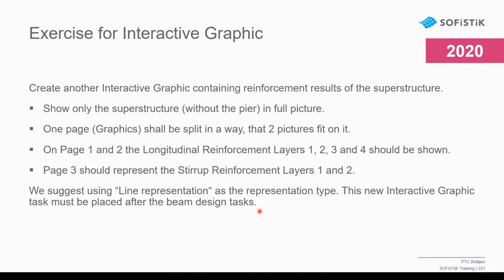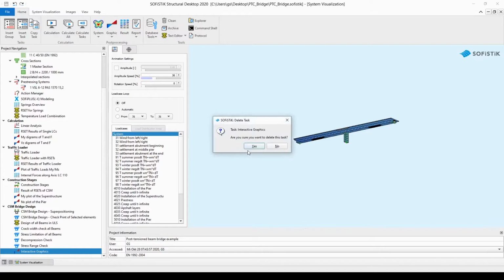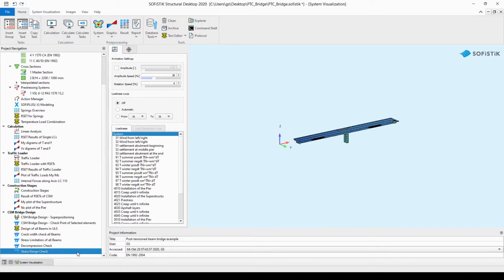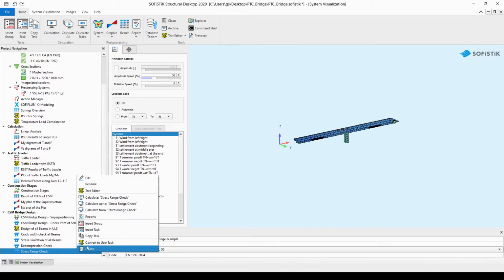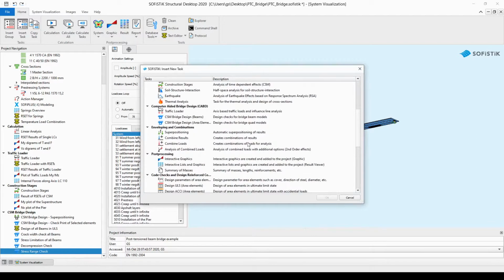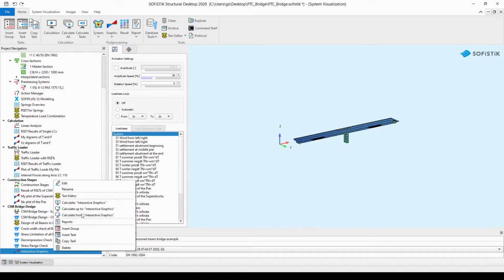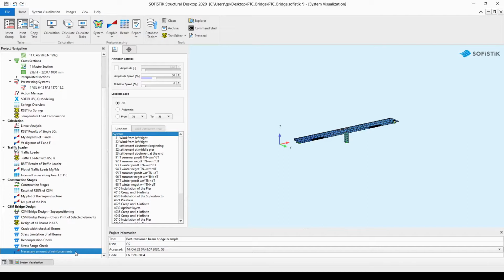Okay, I will show you how I would do this, and then you can try to reproduce it on your own. Let's go back to SSD and start it. So now I'm back to SSD. First I'm going to delete the already created interactive graphic, and then I will start with the generation of a new interactive graphic. So I will simply right-click on the last task, and then select the insert new task option. Then I will choose from the post-processing tasks the interactive graphics and click OK. I will also rename this task by right-clicking on it, choosing the rename option, and entering necessary amount of reinforcements. Then I will double-click on this task and Wingraf will open on the other screen. So I will drag it into this one.